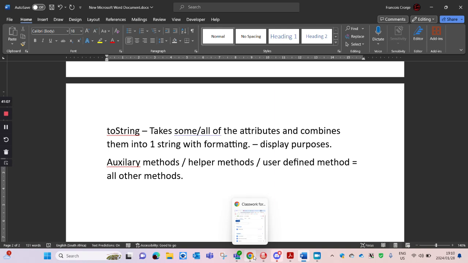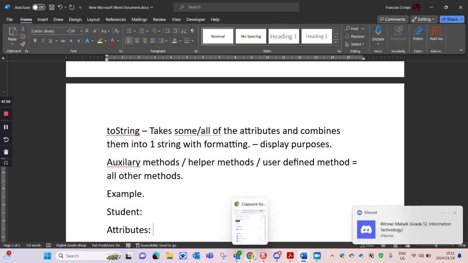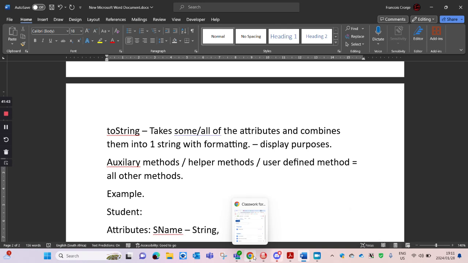All right, so let's go, school student. Let's say for example, I want different data types. If we think of a student, what will his attributes be? So what do you think can be attributes for a school student? Yes, we can have his name. His name is a string. We can have grade, which will be an integer.